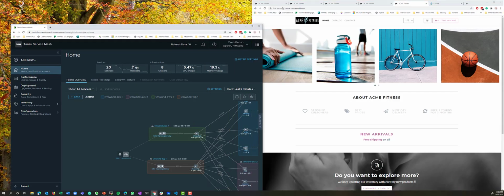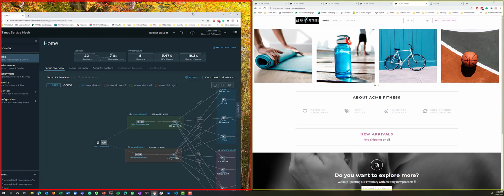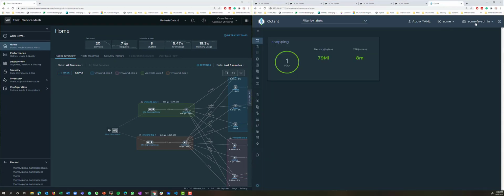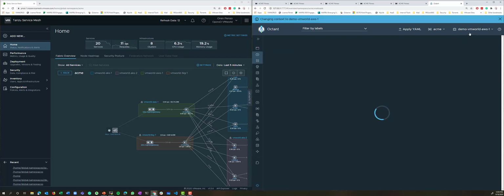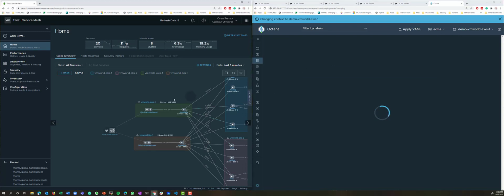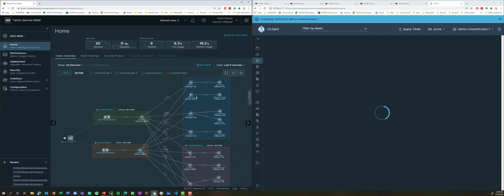And now I can do exactly what we did with the Acme frontend and backend. We're gonna troubleshoot that with Octane. So I will go to AWS 1 and I'm gonna go to the Acme namespace. Let's go to workloads inside AWS 1 Acme, shopping, and same as before, we need to check the connectivity between the different clusters.